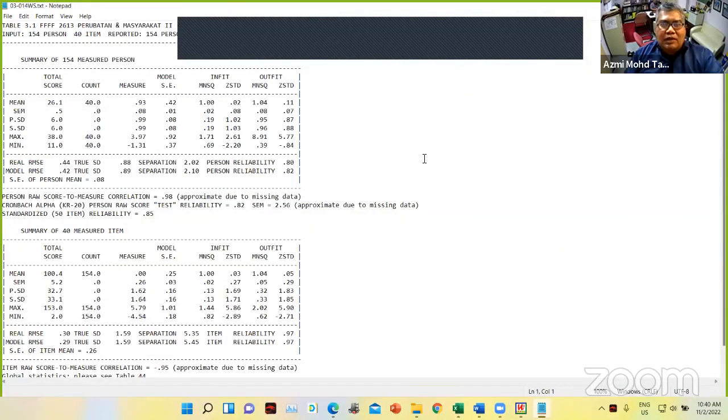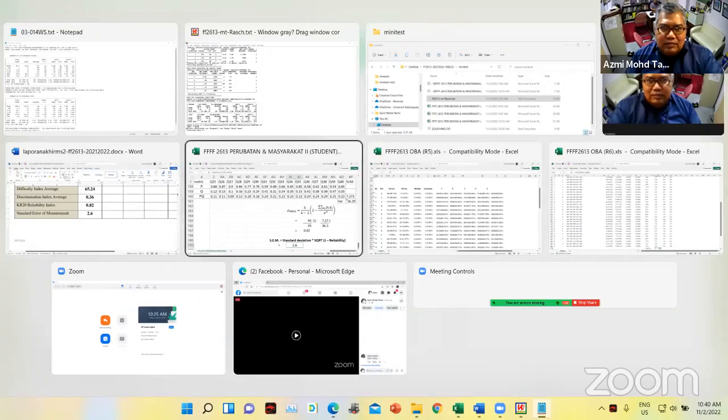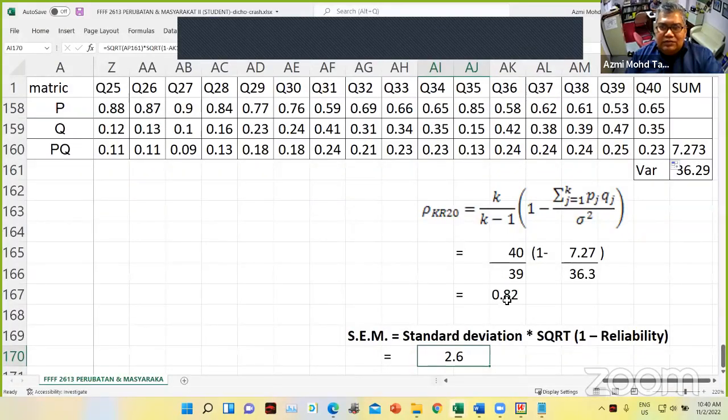Okay. Remember just now I told you we need to get the row KR20. So the row KR20 here is 0.82, which is the same as we generated just now. Okay, so just now, what was the result? It is 0.82. Okay, so it's quite fast.